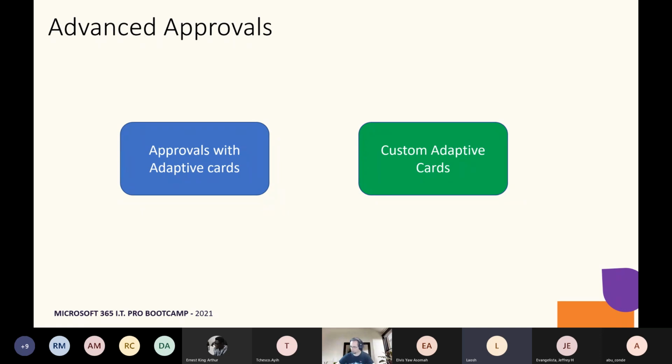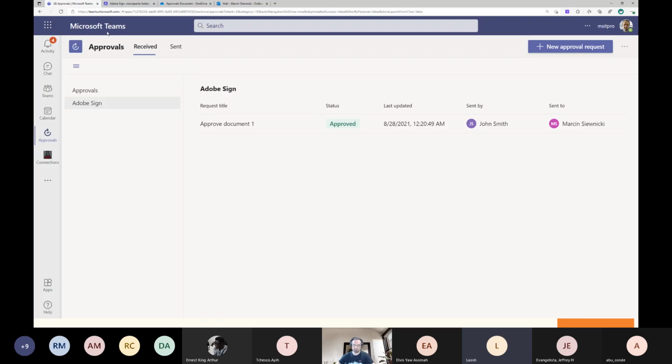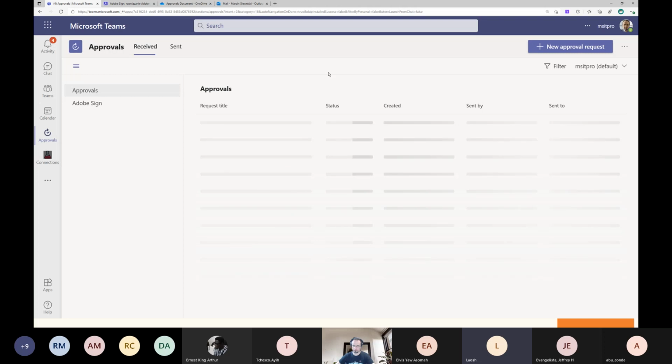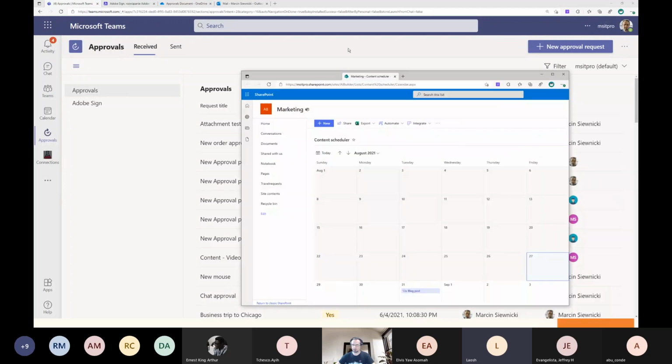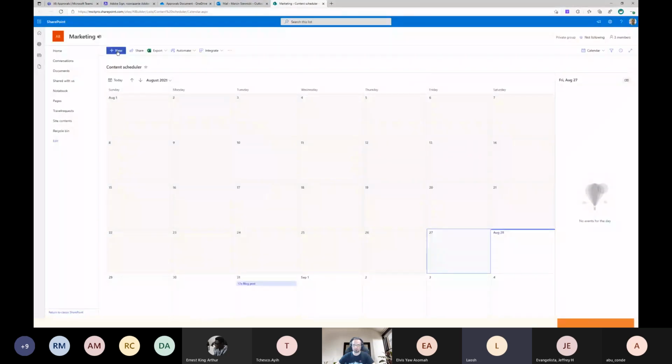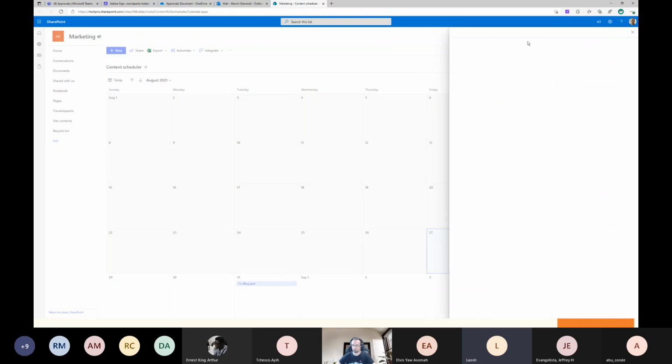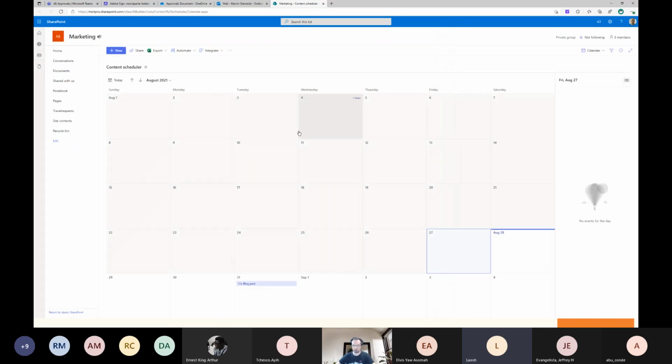So I will quickly show you how it works. Okay, this is my approval application in Teams. There are all my requests. And I created a dedicated flow.